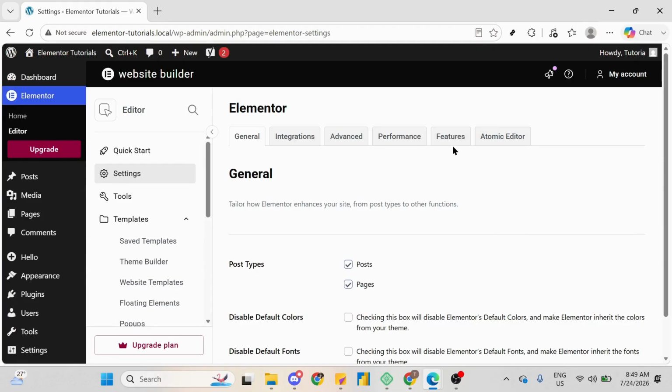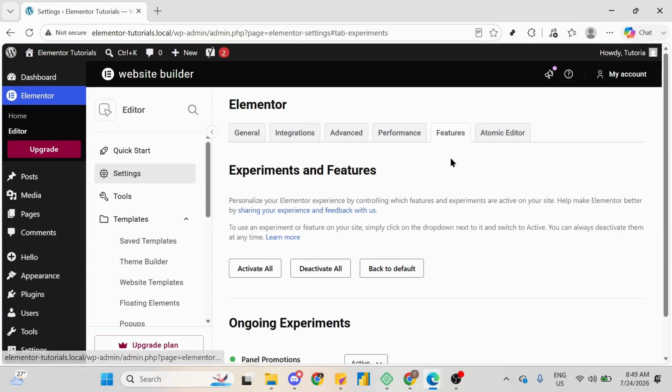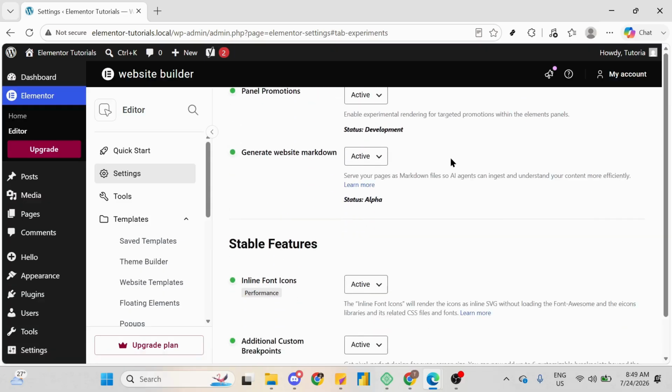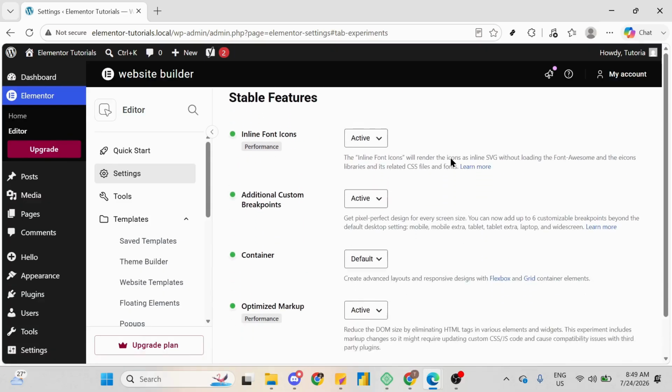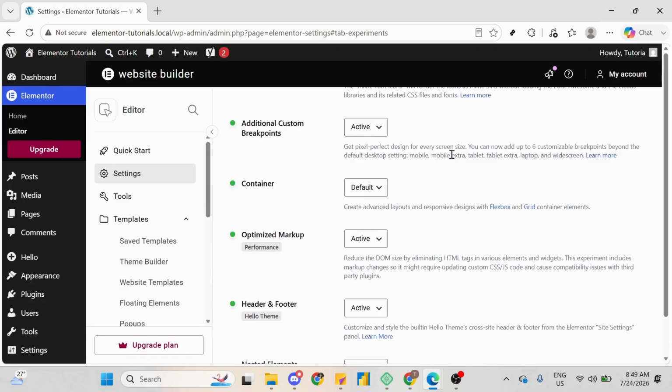Now click on Features. This tab contains all the options you'll need to enable or disable specific functionalities. Take a moment to familiarize yourself with these settings. After that, click on the Container option. This is crucial for ensuring that your Flex containers are set up correctly. You might notice some toggles here that can help you manage your layout.